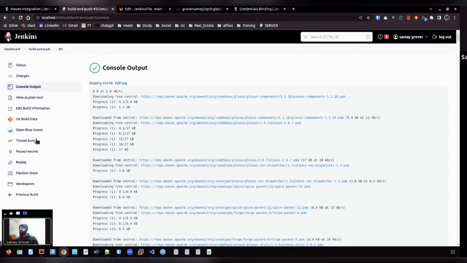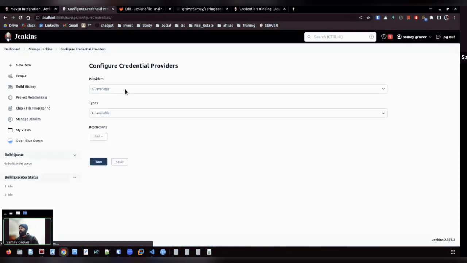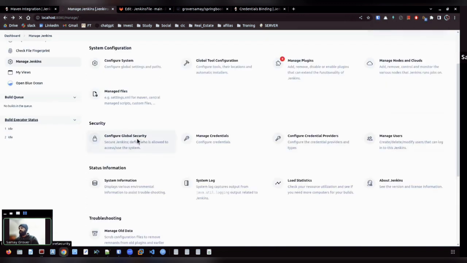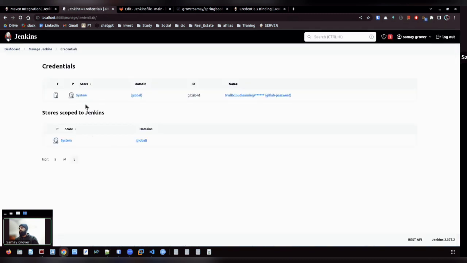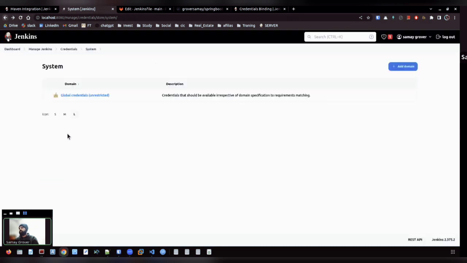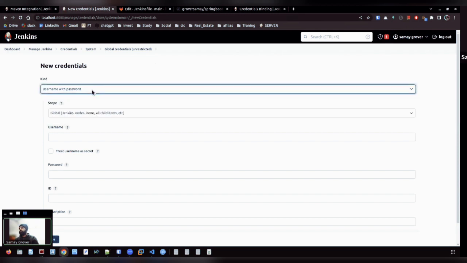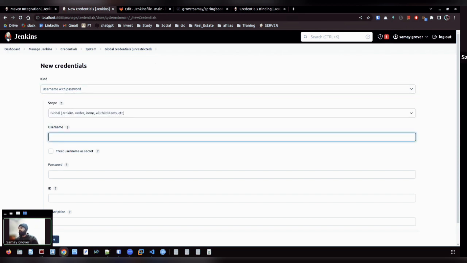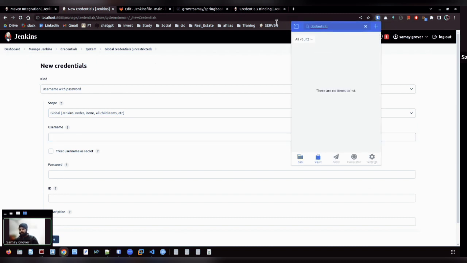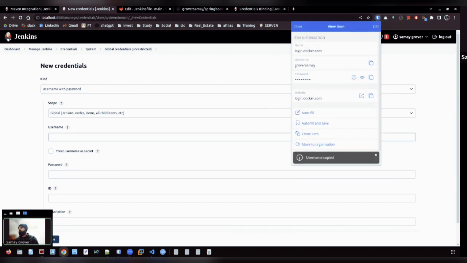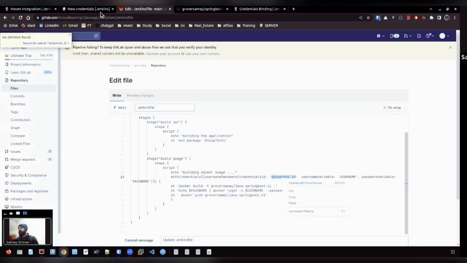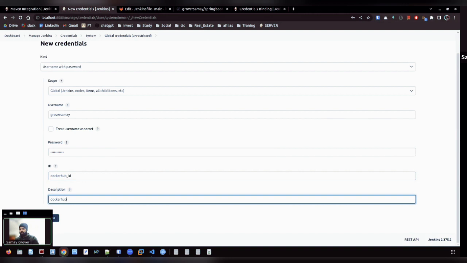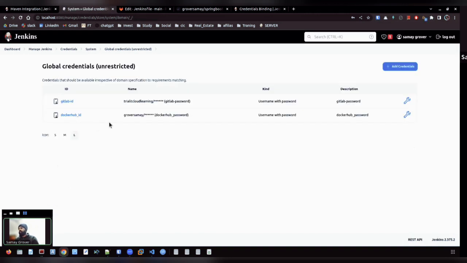So let's go to the dashboard, manage Jenkins, credential providers, global security, manage credentials. Yep. Under Jenkins, let's add a new credential. Username and password. And the username is, and the password, and I can give a name as Docker Hub ID, and I can give a description as, well, Docker Hub password. And save this. So we have a Docker Hub ID now, and it's using the information for my Docker Hub username and password.